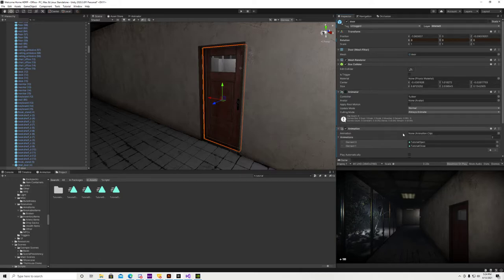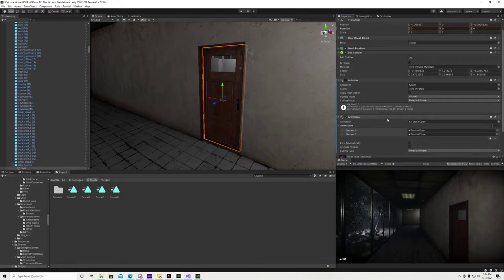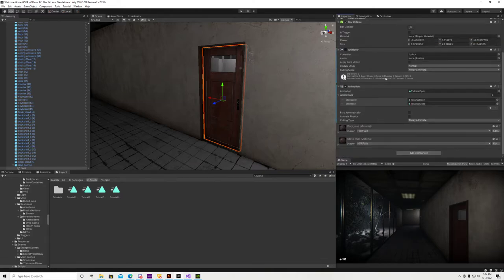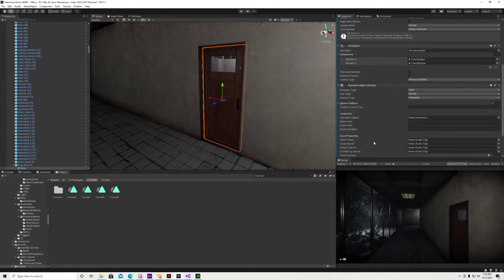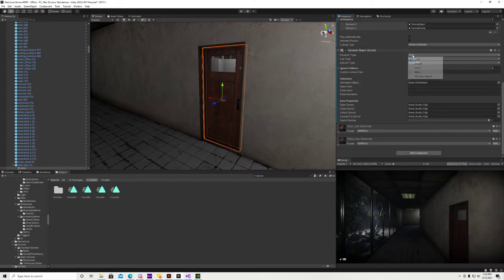I don't think you have to put anything in this. I just generally like keeping my open animation there, just to be safe. I'm not sure if it matters. I'll mess with that later. All right, so the animations are added. Next thing we need to add is the dynamic object script. This will actually allow the door to open and close when we interact with it. So you can see our type is a drawer.